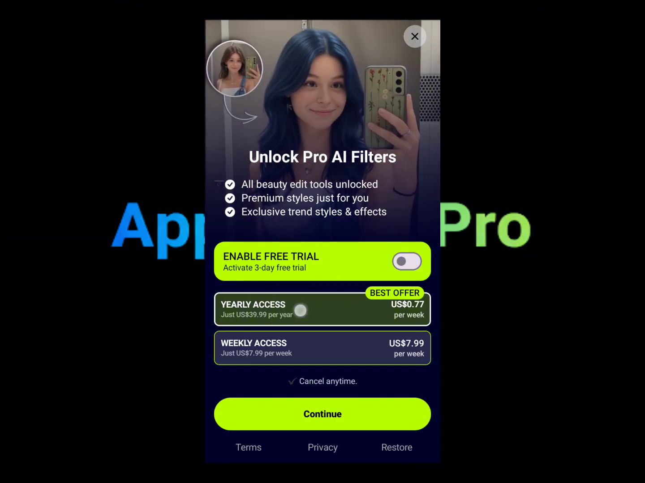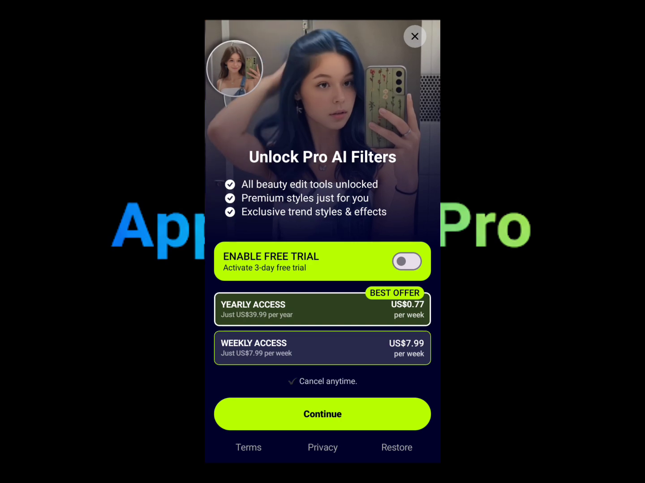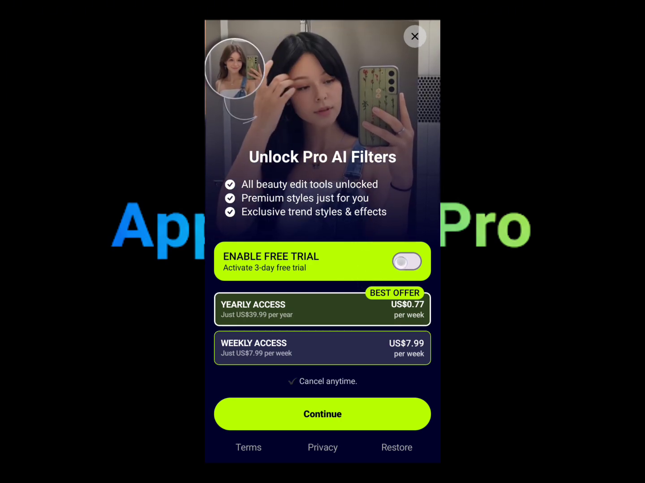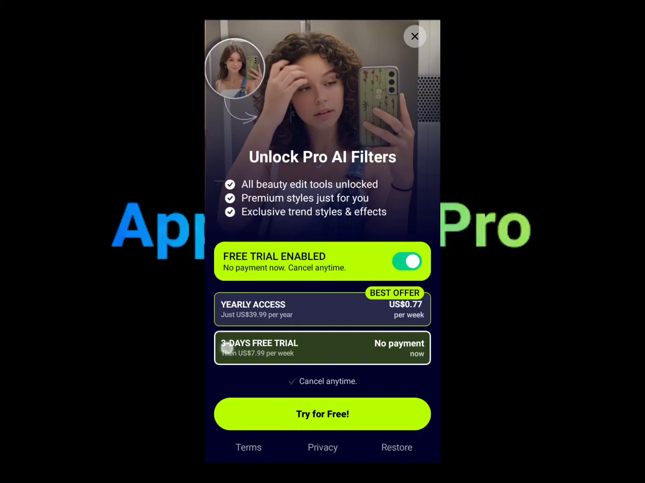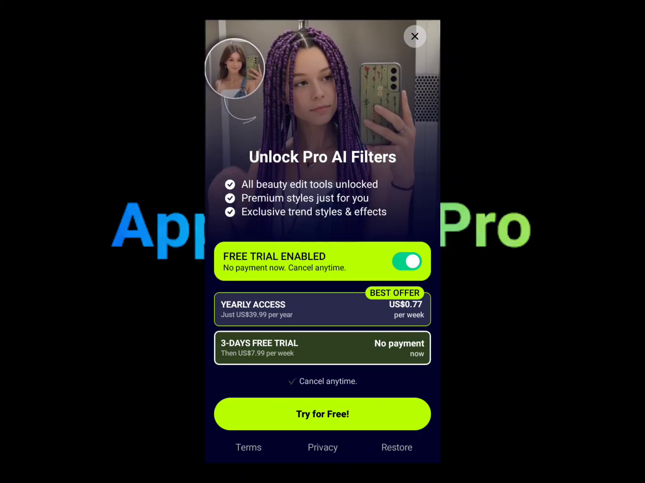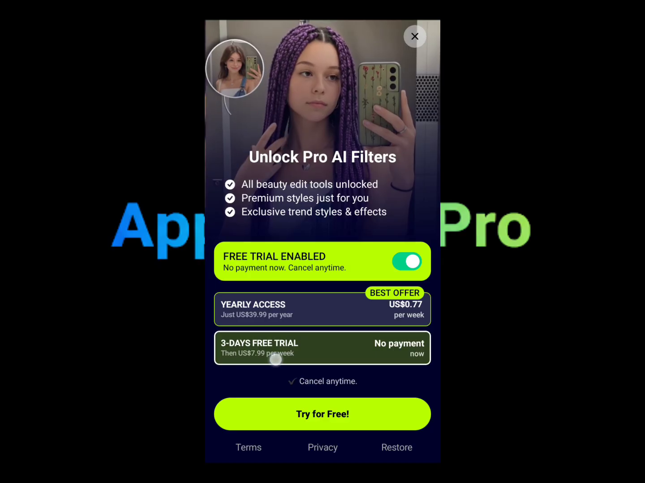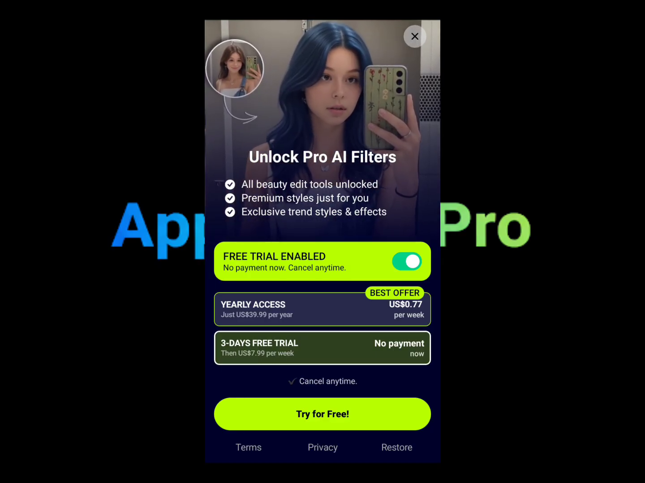As you can see here, these are your subscription prices and everything. You do get a free trial option, but you have to enable this. So just tap on this here and you're pretty much good to go. Here you'll be able to get a 3 days free trial with this application. And you do get a subscription price of $8 per week. So that's pretty much it.